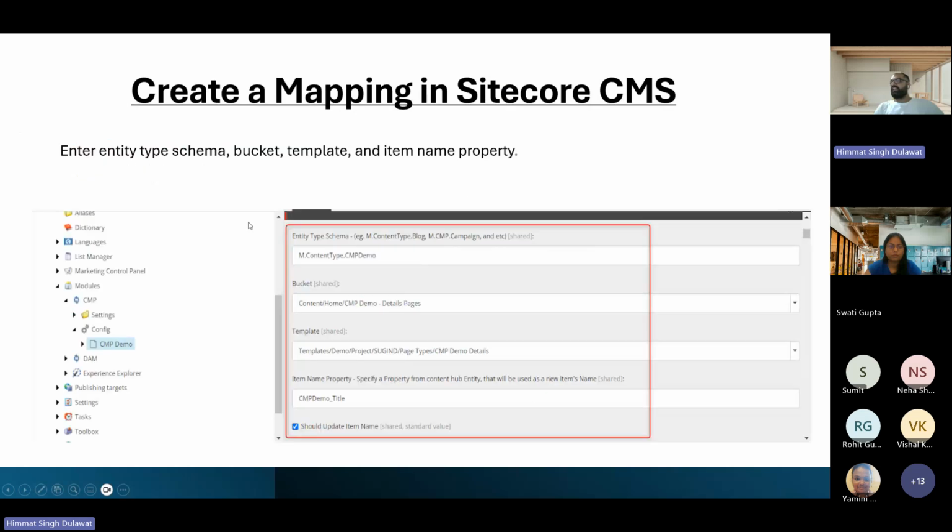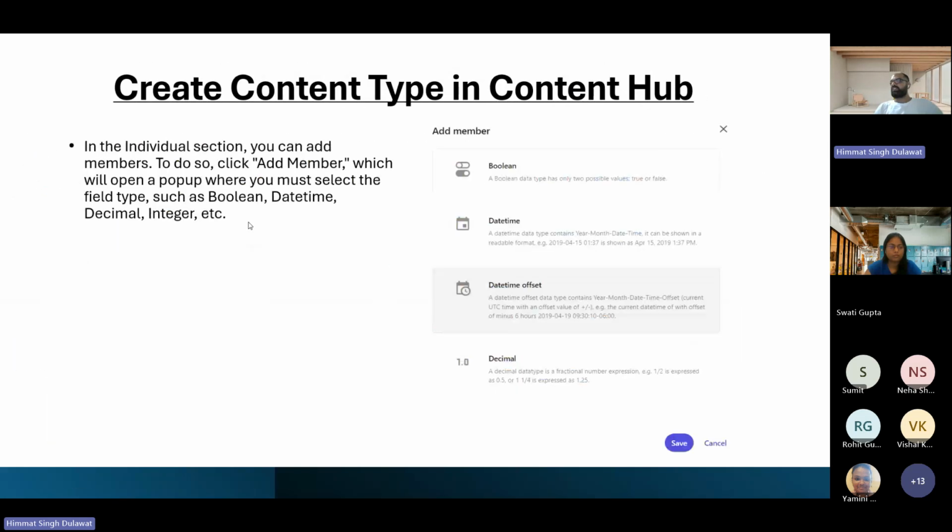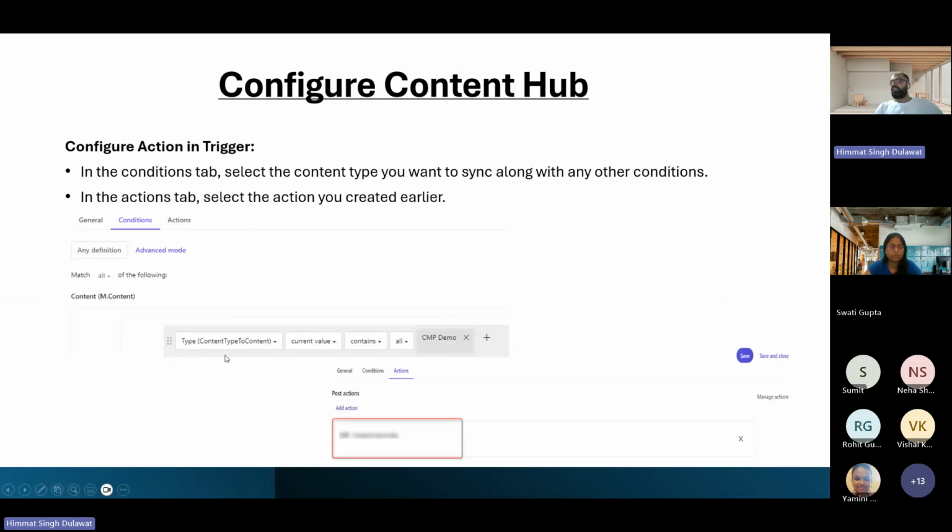And even in the condition, you can write a number of conditions. For example, for testing purposes, you can write my type, content type, and the field name like title contains something. If the type is CMP demo, the stage is final, and the title contains Yamini or Sitecore, then only it will sync. So you can define a number of conditions here. There are lots of options available. Okay, understood. Suppose it's a Christmas page or something for a particular template, it will be triggering. Okay, understood. Thank you.